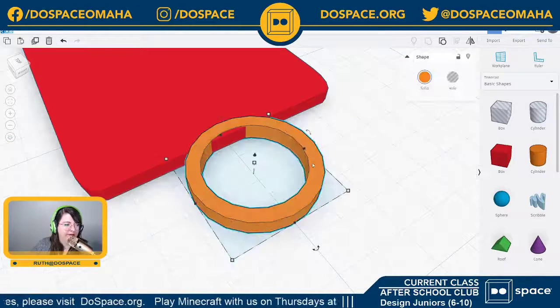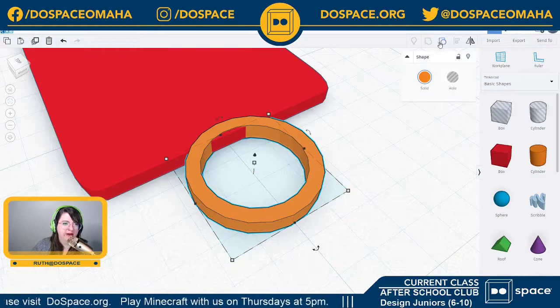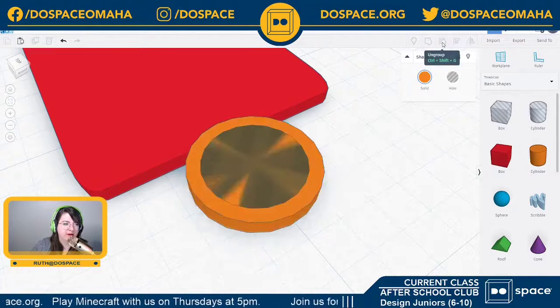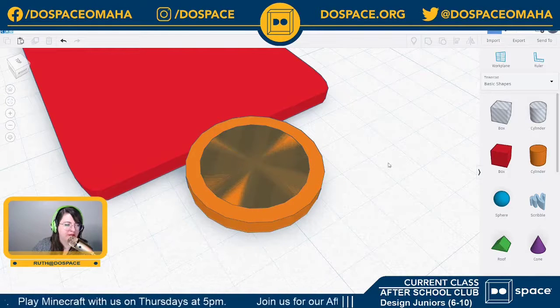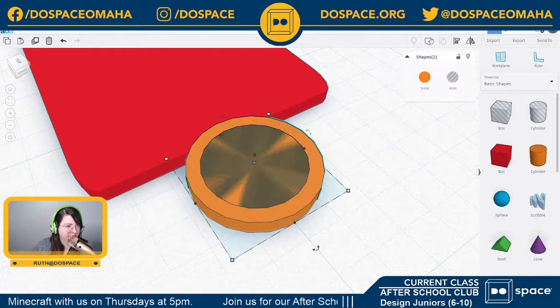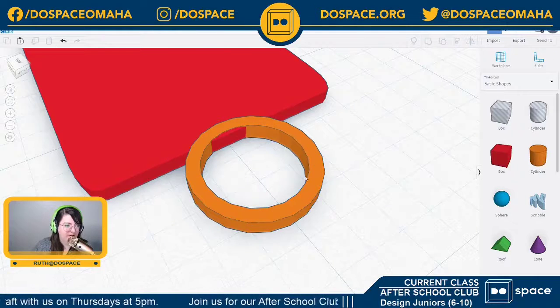There we go. Now if you don't like that, you can undo it, either with undo or this little square with the circle next to it, ungroup. If I click on it, it makes it a whole object again. Bring it in, cuts a hole. So now here's a fun thing.